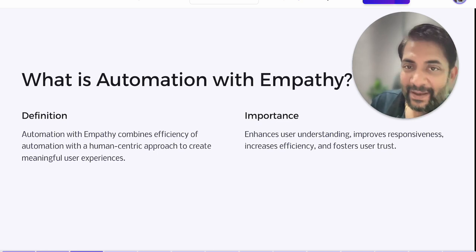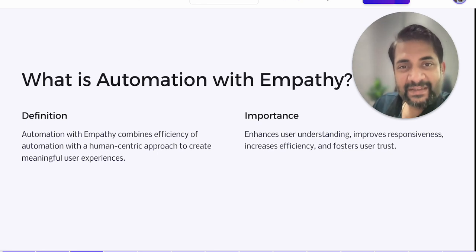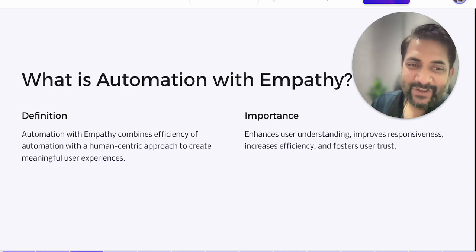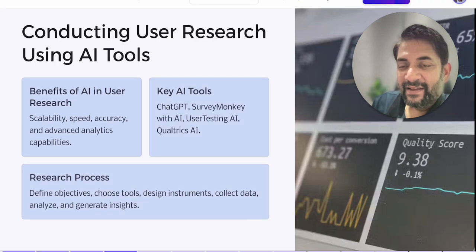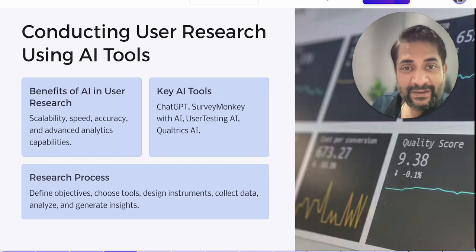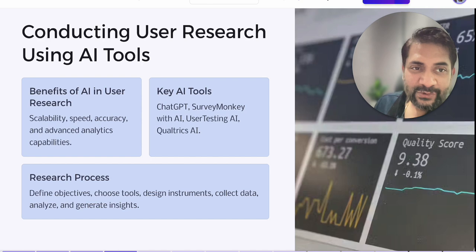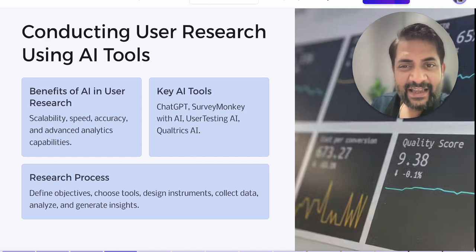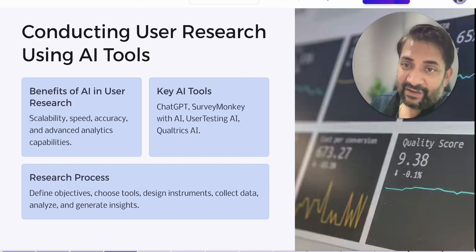According to a report by Gartner, 58% of companies that implement automation with empathy see a 20% increase in customer satisfaction scores. So why should we not be doing it? There's no reason. Okay, now conducting user research using AI tools. User research is a critical component of product management, helping you understand your users' needs, behaviors, and pain points. AI tools can significantly enhance the efficiency and depth of your research efforts.